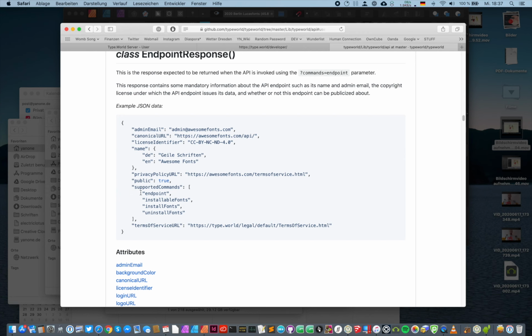And these 4 commands are supported by your API endpoint. The endpoint command, okay, this doesn't make sense to be here because it refers exactly to this command. Then the installable fonts command contains metadata about all of the fonts that are available to install for a user. Install fonts is the command that the app calls when the user requests the installation of certain fonts, and the same for uninstall fonts.